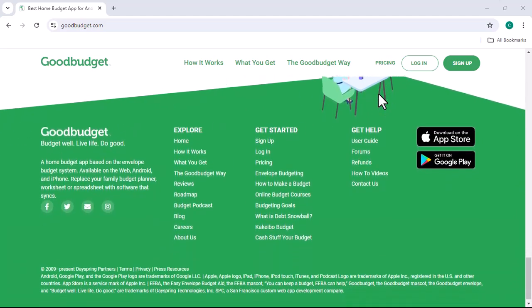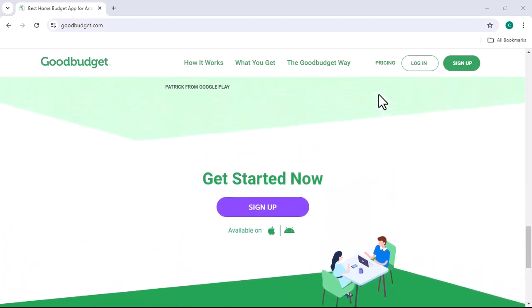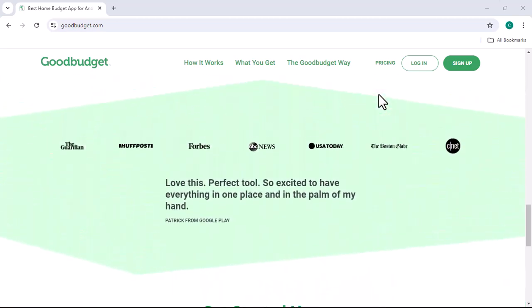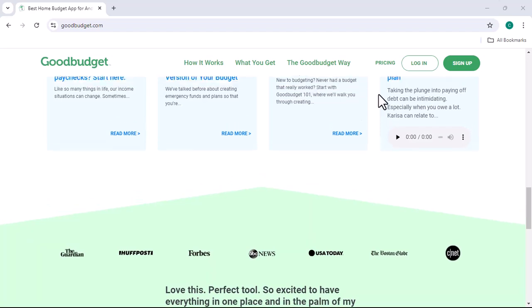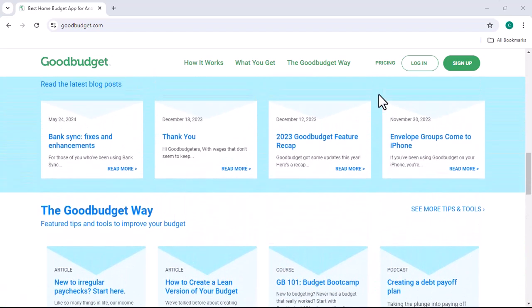Another great feature is the ability to sync your budget with your partner. This is perfect for couples who want to manage their finances together. You can both see the same budget, track shared expenses, and work towards common financial goals.